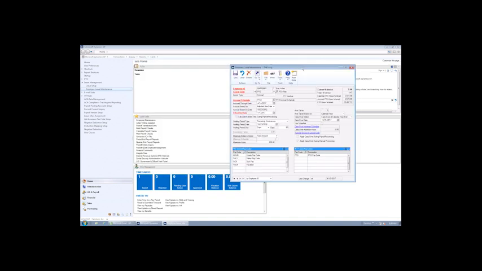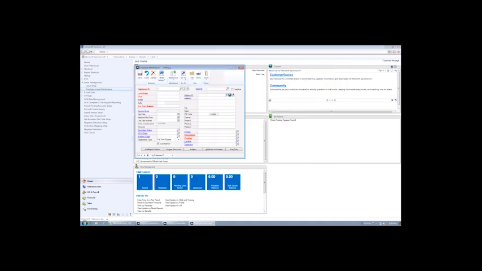Now, some other things you can do. I'm going to navigate a couple different ways here. If you're at this window, you can go to the leave summary, leave transactions from employee maintenance.